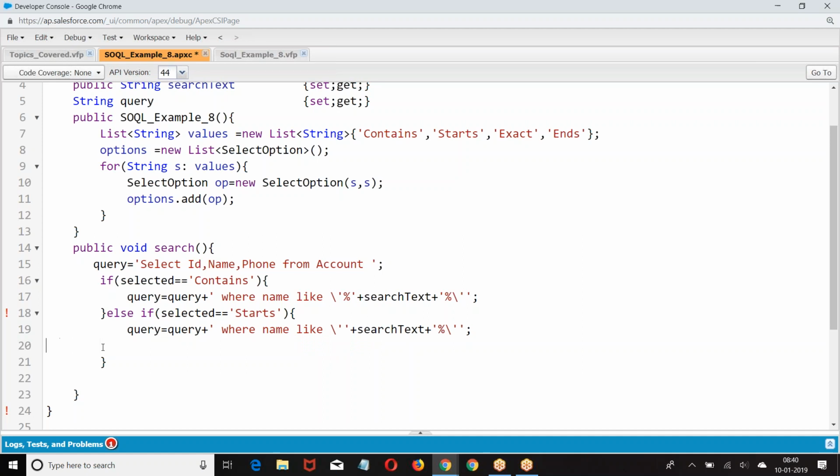Then go to the next one. Ends. For equal to replace where name like plus, ends means percentage search text.